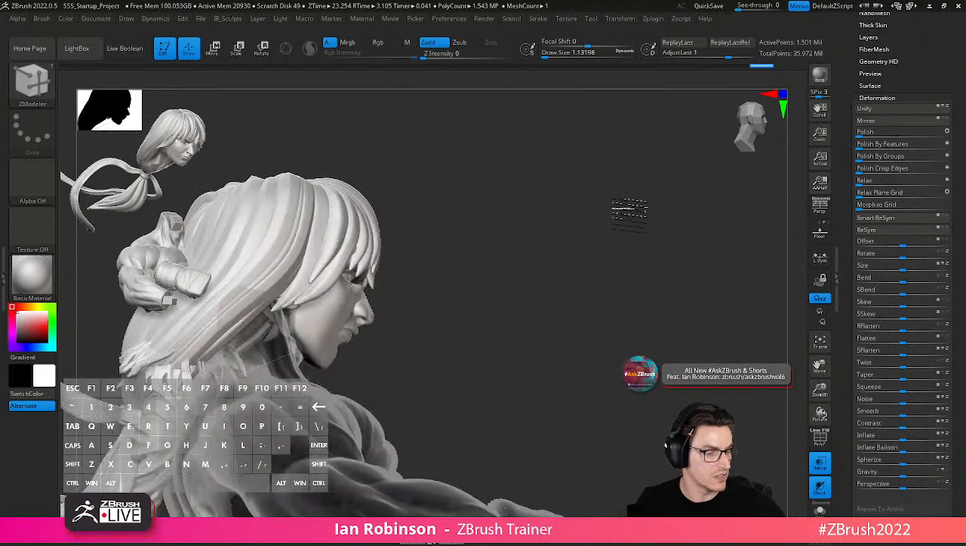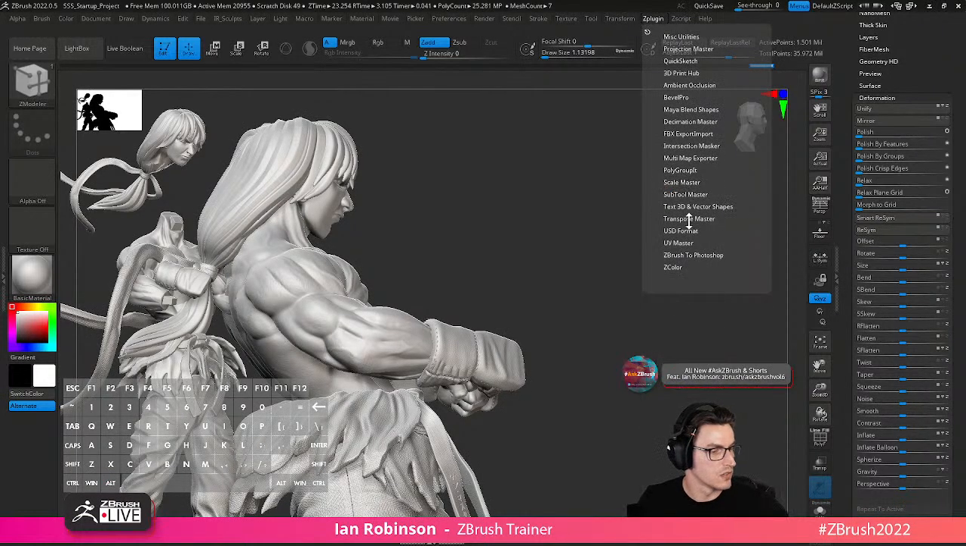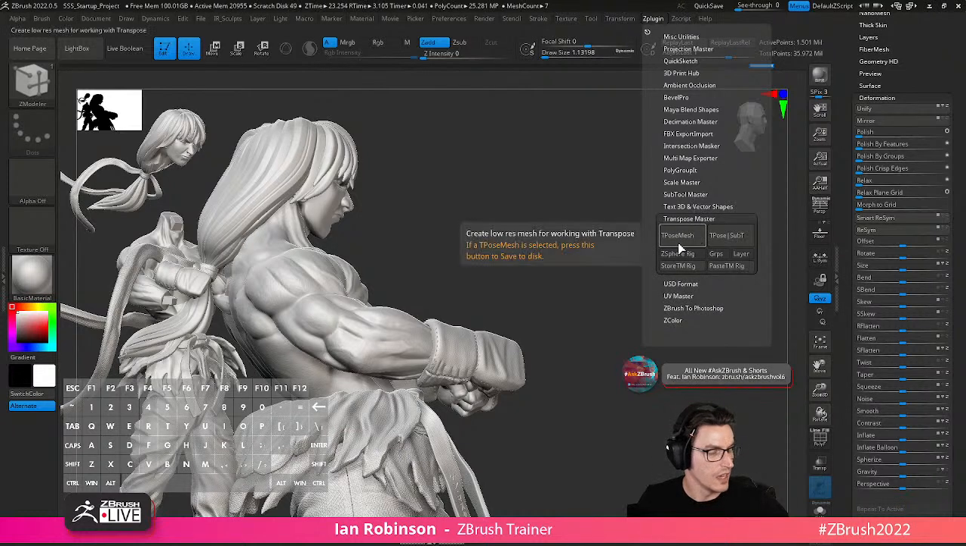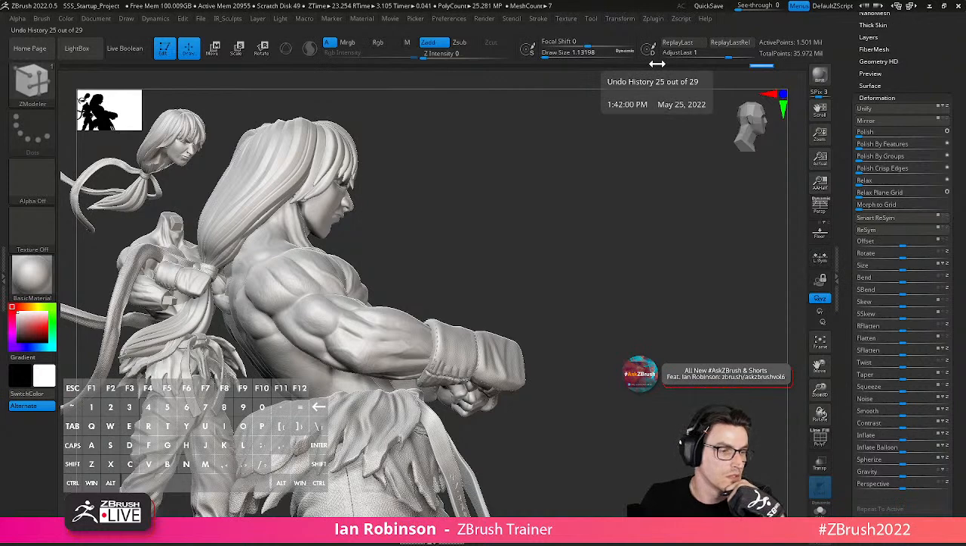Another way too, if you wanted to unify your whole project, you could go up to Zplugin, and then go to Transpose, and send everything over, unify under Deformation, Unify for that subtool, and then send it back. I like to stick with Scale Master, but that is another way you could do it. Yeah, I end up working around 35 mil, and then I dial it back down with deformation.